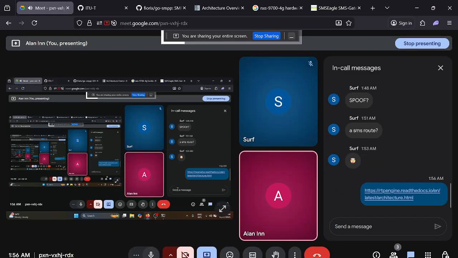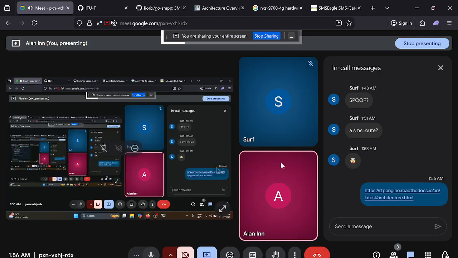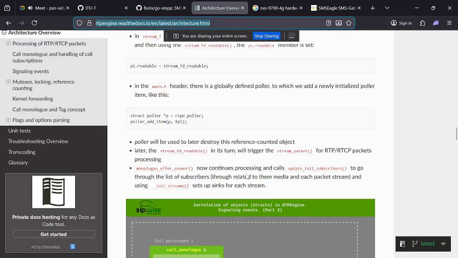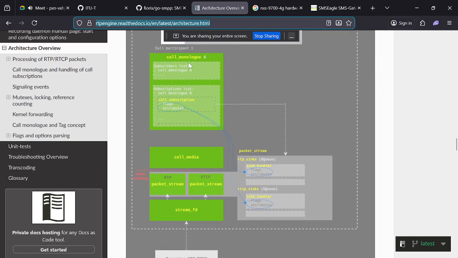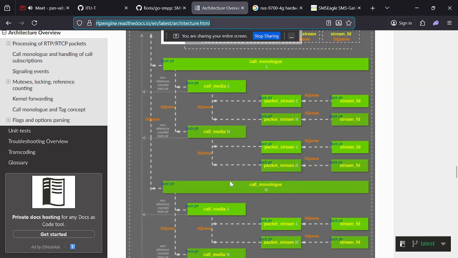Okay, and here, let's go here. For SMS also, you can look here. You can also look at the subscribers list. You can look at call for subscription. You can write your own things, packet streams, everything.